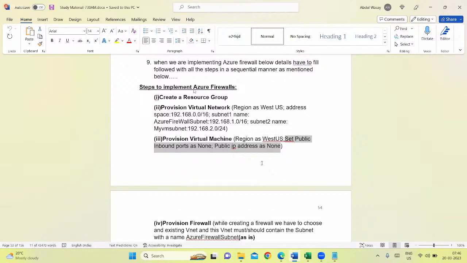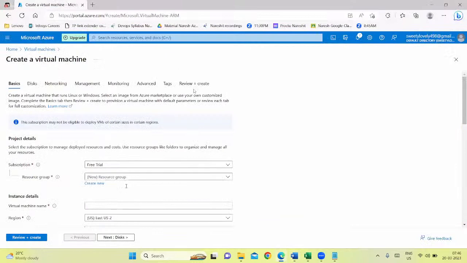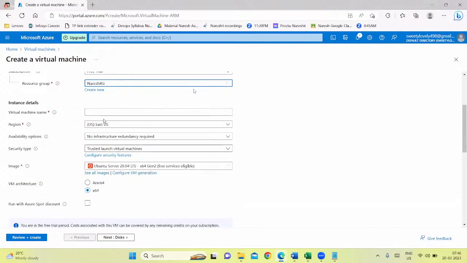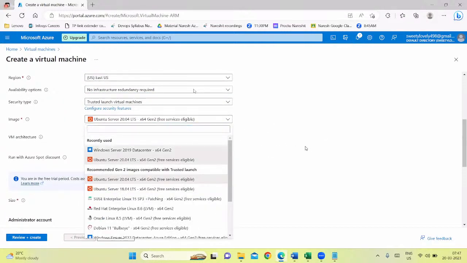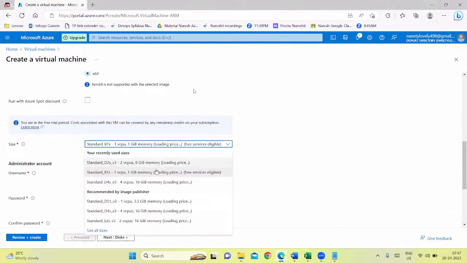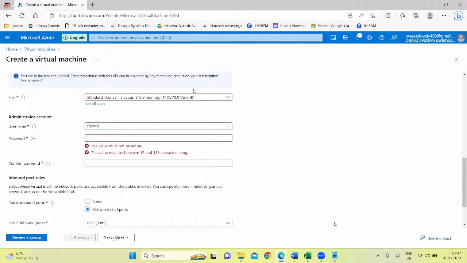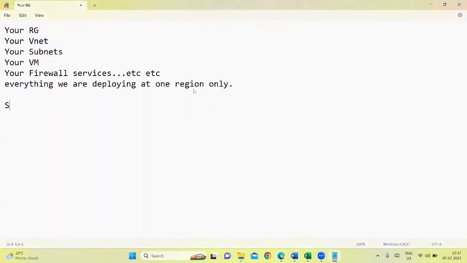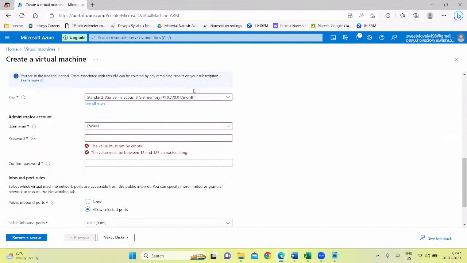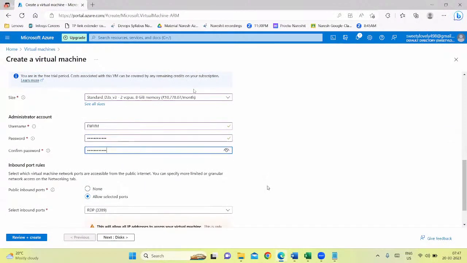Yes, this is absolutely possible with the help of the firewall services. Okay, fine. So I'm just going here. I'm going to take the virtual machine name as firewall VM. I'm taking the region as East US, and I'm going for the operating system as Windows. I'm taking the configuration as 8 GB RAM, 2 core. I'm passing the same admin username, and then I'll pass the password here. I'm passing this password, passing confirm password.